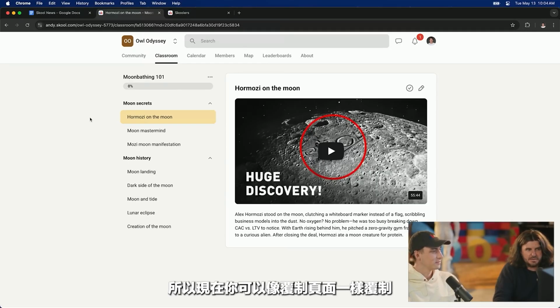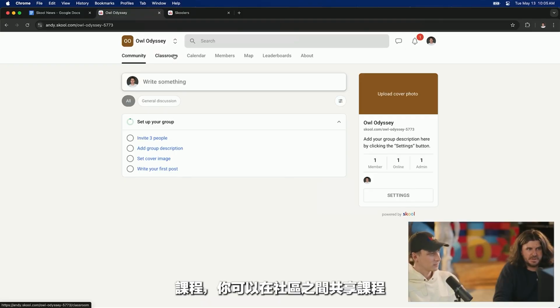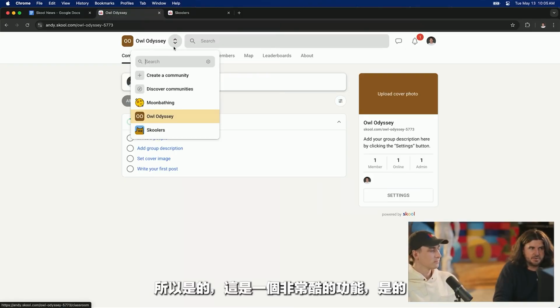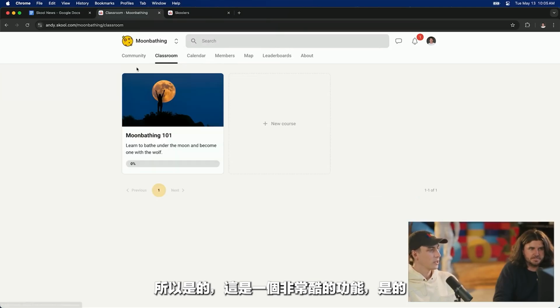So now you can duplicate pages, you can duplicate folders, you can duplicate actual courses, and you can share courses between communities very easily. So yeah, that's a pretty cool feature.